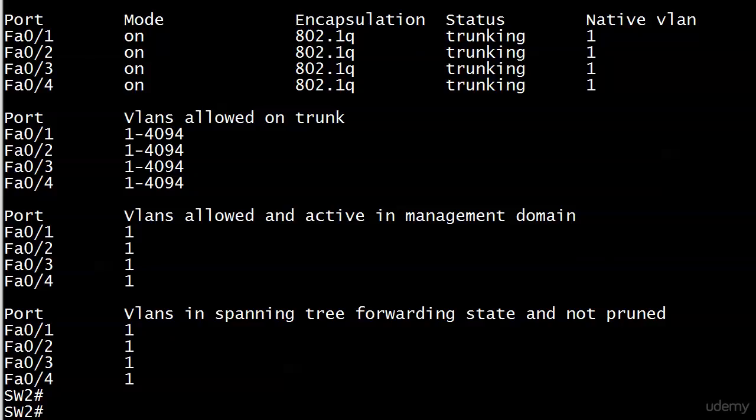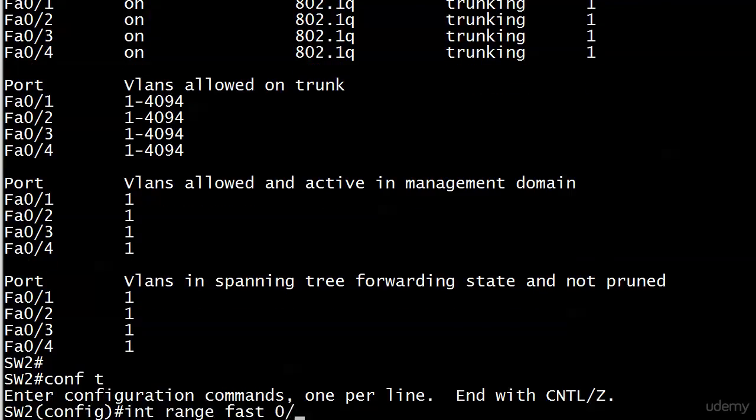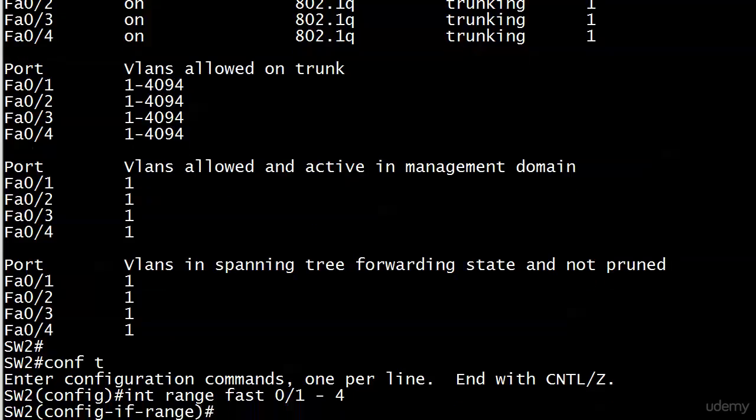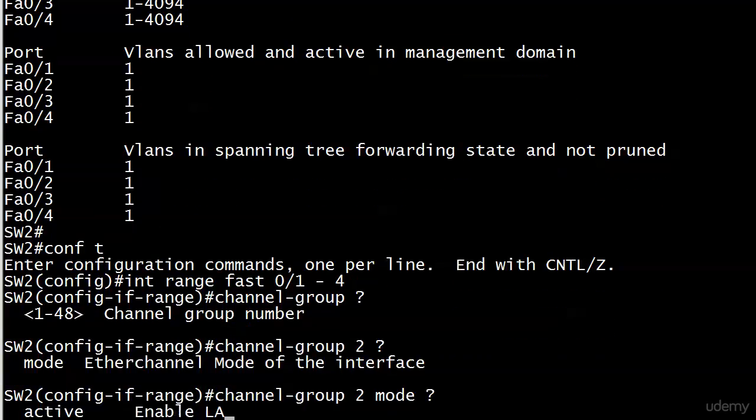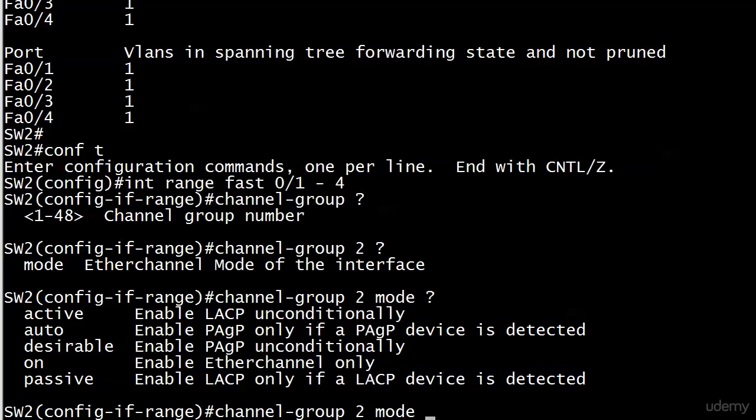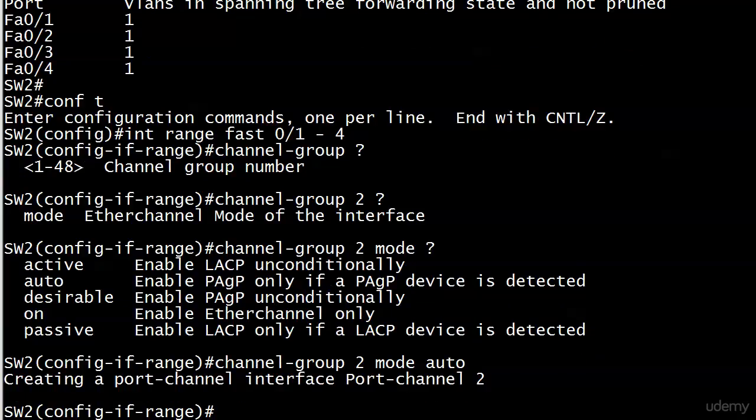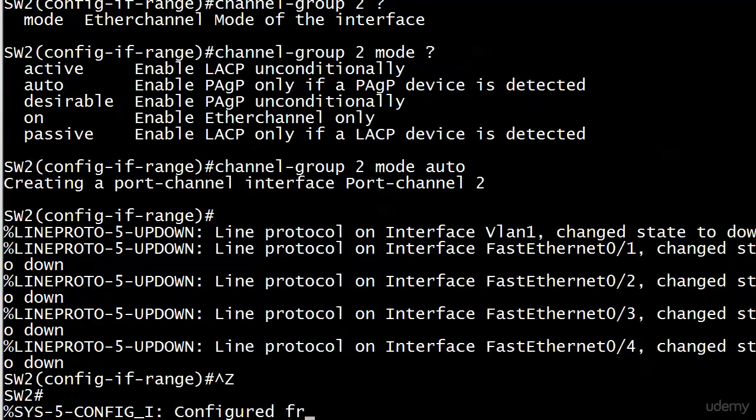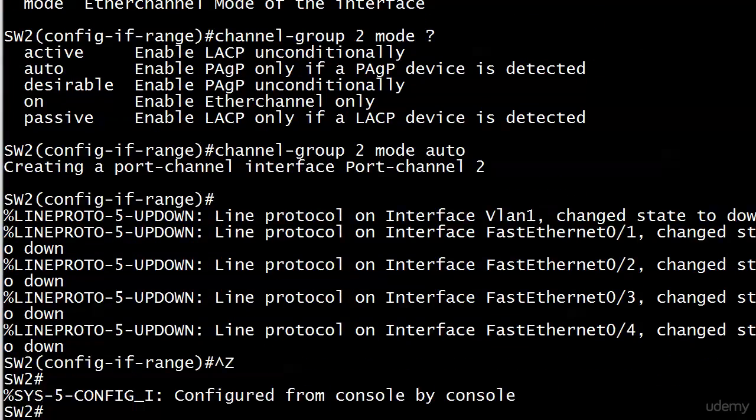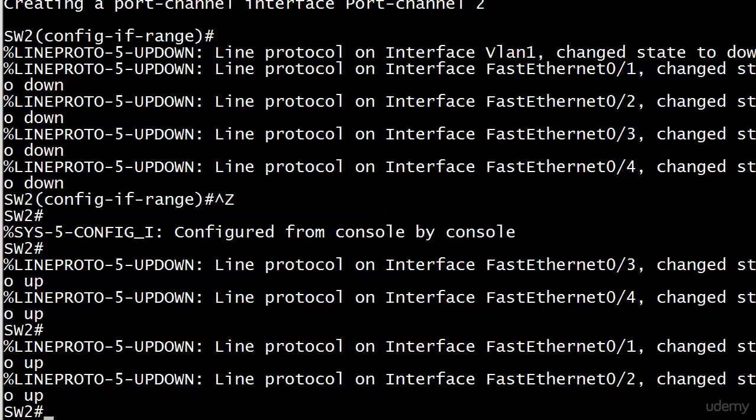And let's go ahead and look at those modes again. We'll put all 4 ports in here, and we'll go with channel-group 2 and mode again. And this time we are going to go with one of the PAgP modes. And we get the same channel-group 2 mode auto, and the message about creating a port channel interface. Now, notice though, the line protocols have all gone down. That's going to happen when you don't use the on option. So you should see them a few seconds later come right back up. And we did just that.